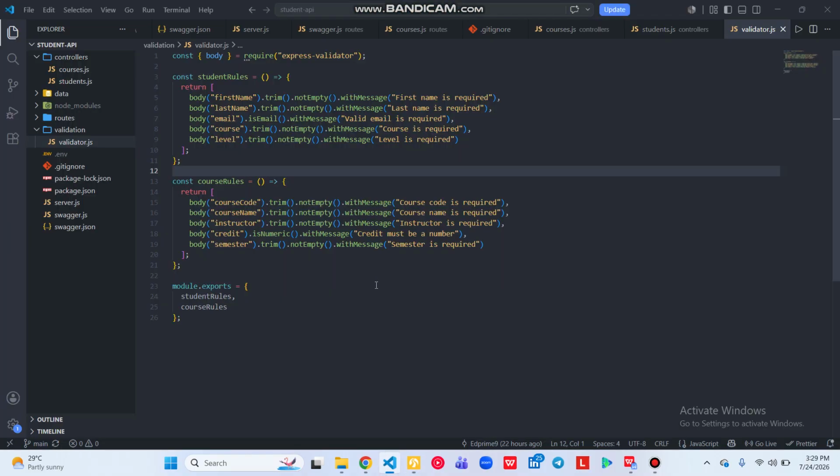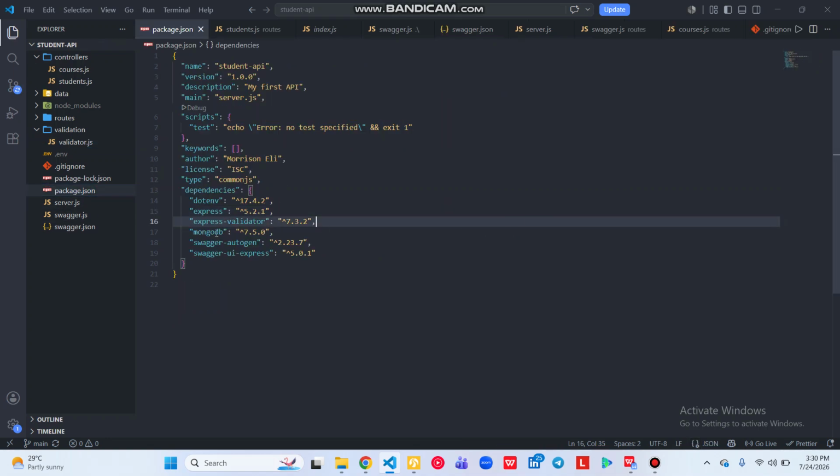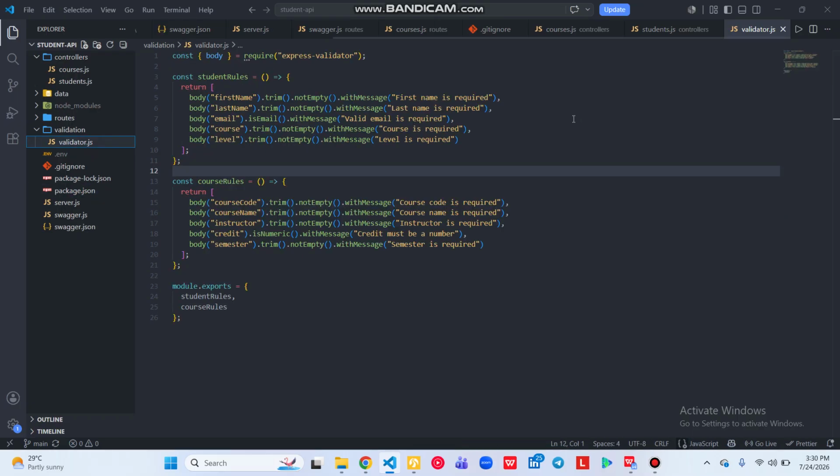So I installed a dependency named Express Validator using npm. I created a folder named validation and a file named validator.js. In the file, I required Express Validator and created some rules for both the student database and the course database.